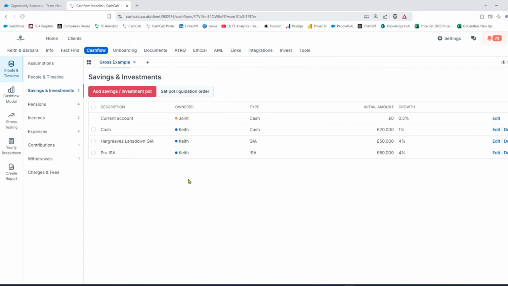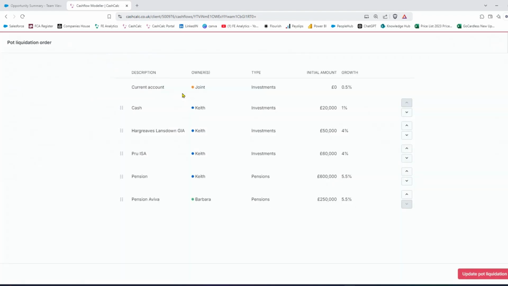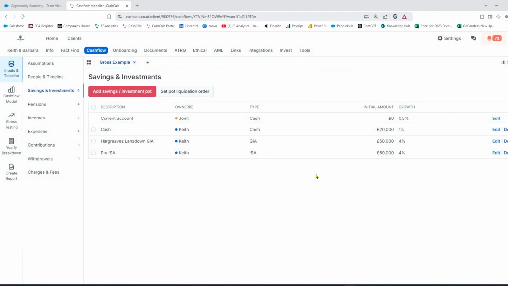Savings and investments has changed a bit. You'll notice with the net modeler, when you want to set a different liquidation order, you can just drag the pots up and down, and then you've got arrows on the right hand side that you can move them up and down as well. In this case, whenever you're adding a pot, you can just simply set a pot liquidation order at the top, and you've still got the same drag and drop feature over here, and equally the arrows on the right. So if you do want to reset the liquidation order in terms of when the cash flow starts taking from these pots, that's how you do it.